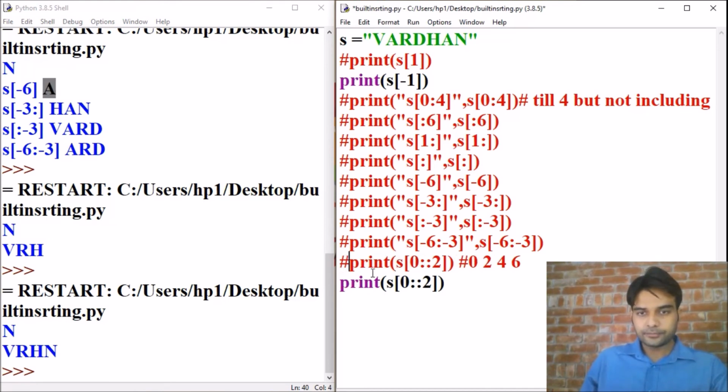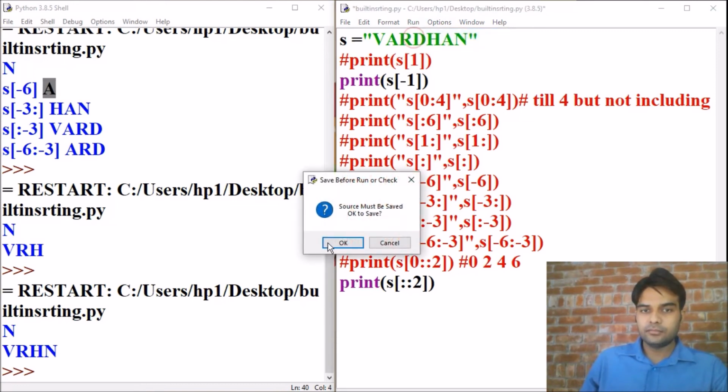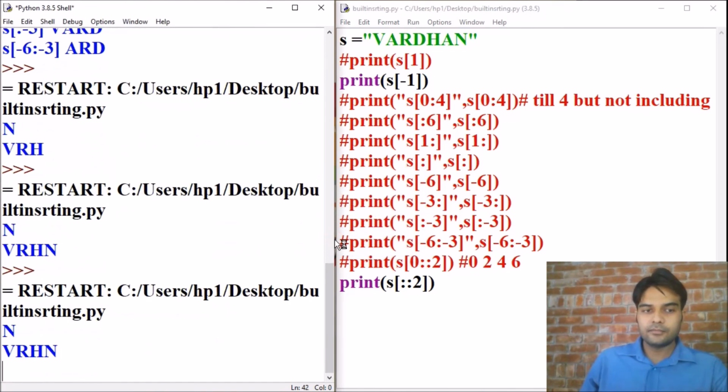Now if we don't define starting and ending, but the difference here is 2, then it will skip one character. So run, it will print from start till end. See, V R H N.